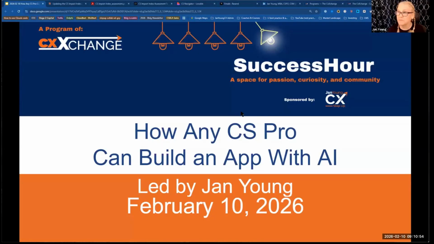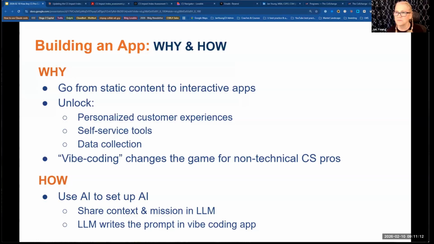So let's see, here we are. Sorry, I just need to move a couple things around so I can get to the slides.